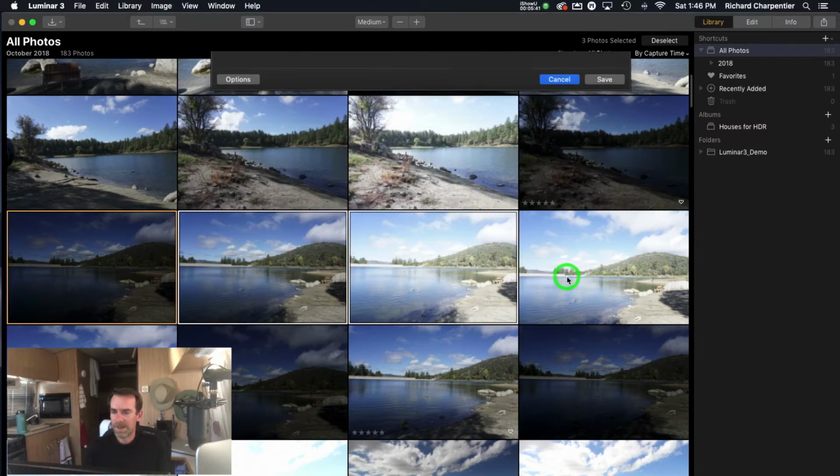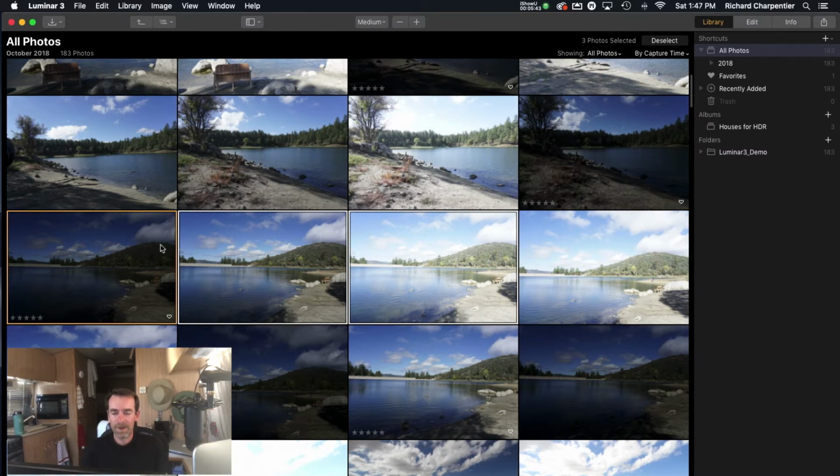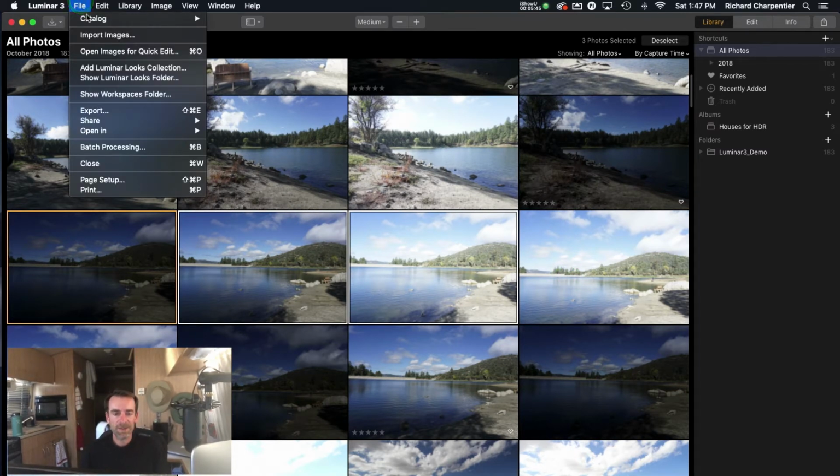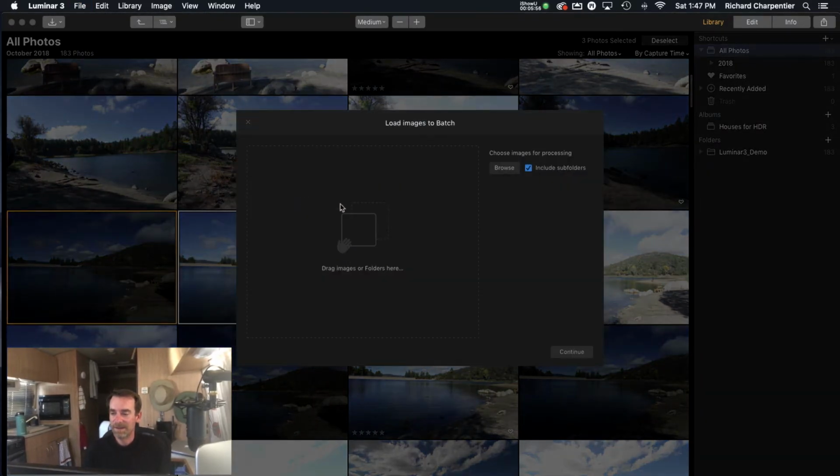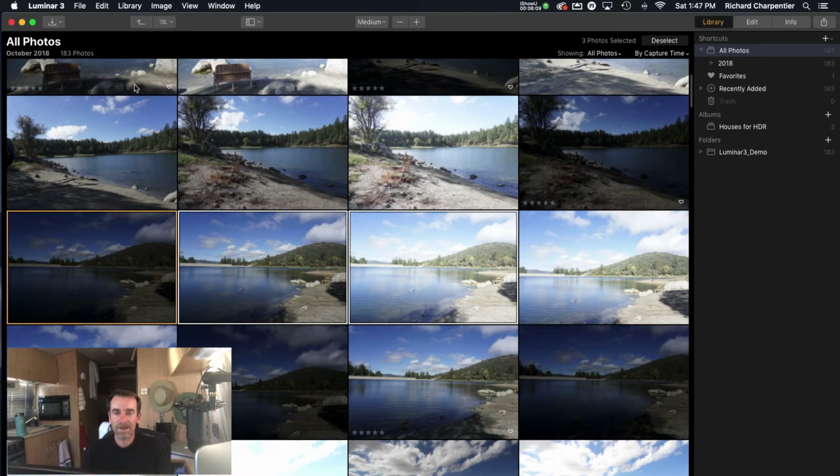Nope. So I can't export to Aurora HDR. Let's triple check. So that share, the open in Aurora HDR. All right, there we go. Batch processing is definitely not it. And so no, no, no. Drag images or folders here. Well, I can't even do that. I'm going to close out of that because that is definitely not it.